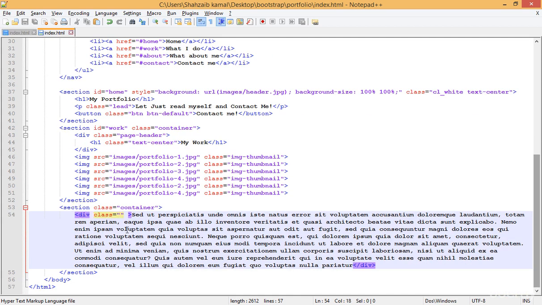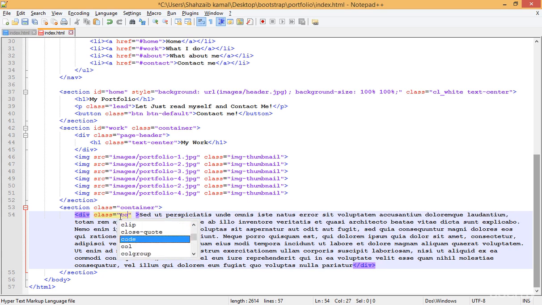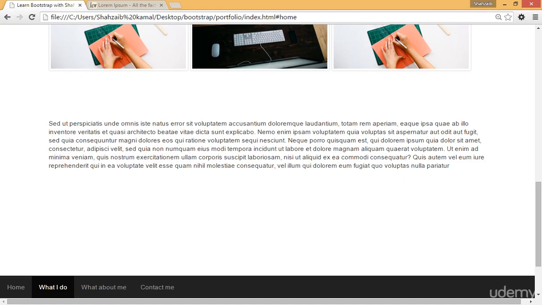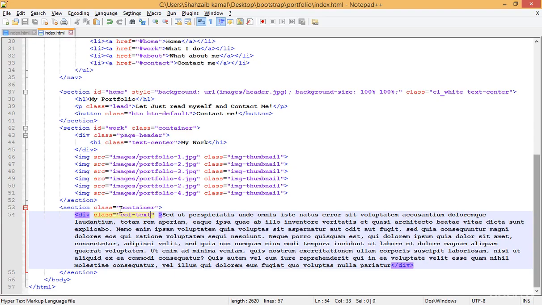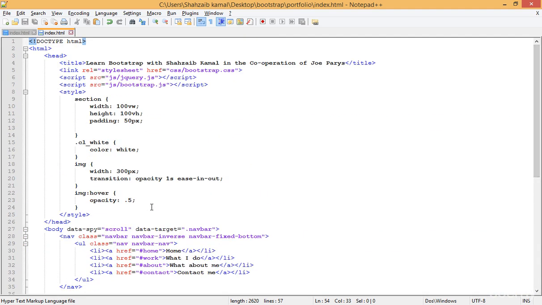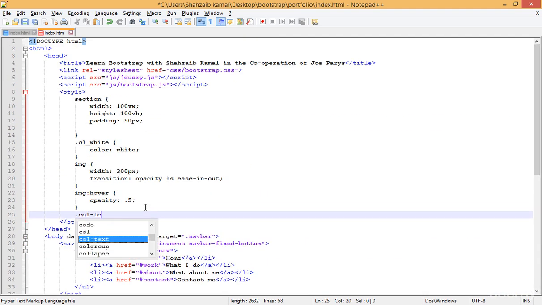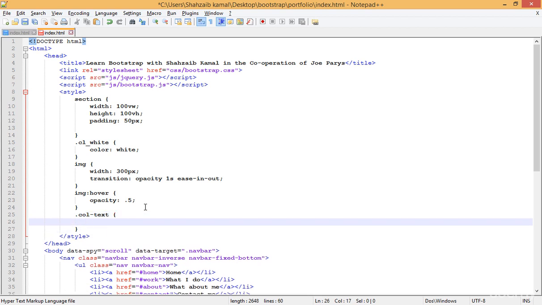You know that we can apply col-md-3, col-md-4, whatever, but I have another idea. Why not I just type here col-text. Now save. I hope that this is not a class of the Bootstrap CSS. I'm going to the top, pressing enter and typing .col-text, meaning column text, and then applying the column-count property of CSS3, and I'm applying 3 columns. I just want the 3 columns.